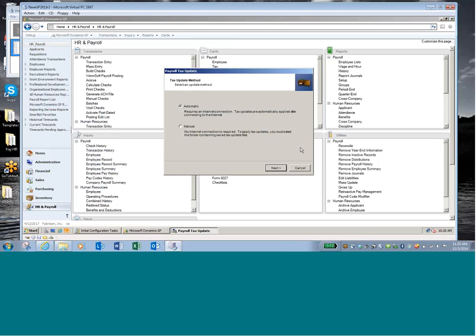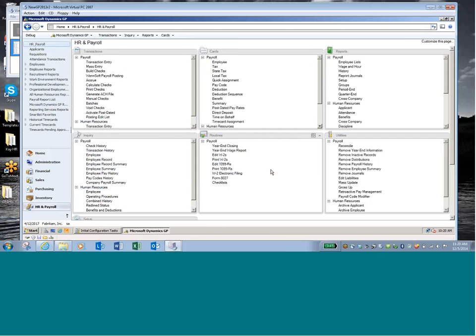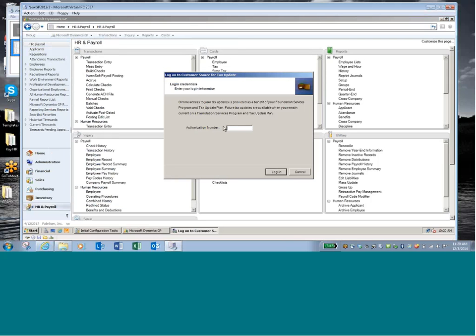So the easiest way is to do this automatic. When you mark automatic and click the next button, it comes up and you have an authorization number. When you are with Microsoft Dynamics GP, you have registered your company and your main company number. That company number that you've registered with GP is the number that you have to put in here. And then you click on login.